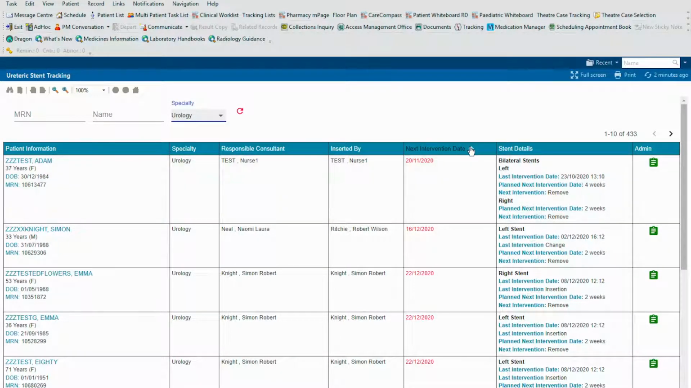By default, the tracking board will order patients by the next intervention date. So those patients with upcoming or overdue intervention dates will appear at the top of the list. And where an intervention is overdue, so for example here, this intervention for this test patient was due in 2020, that will appear in red. You'll also see details of the stents that have been inserted and who's responsible for the patient. The administrative buttons on the right hand side can be used by the admin team for preoperative assessment and tracking.